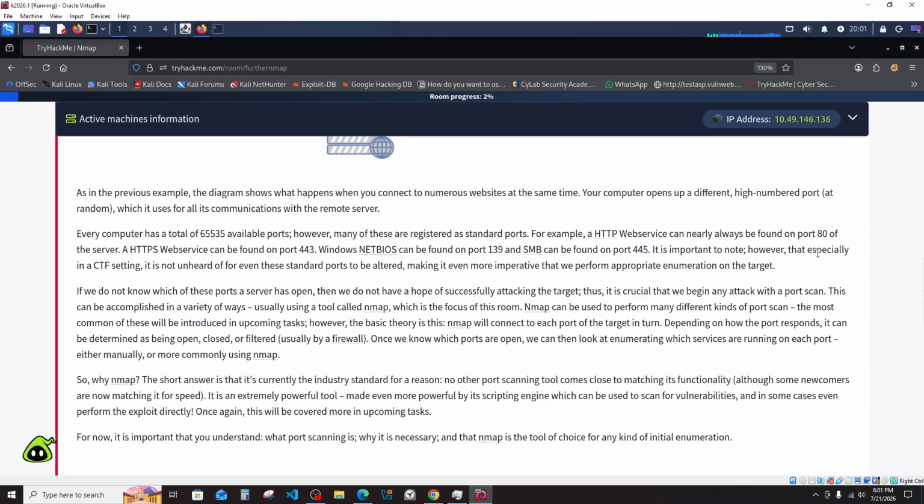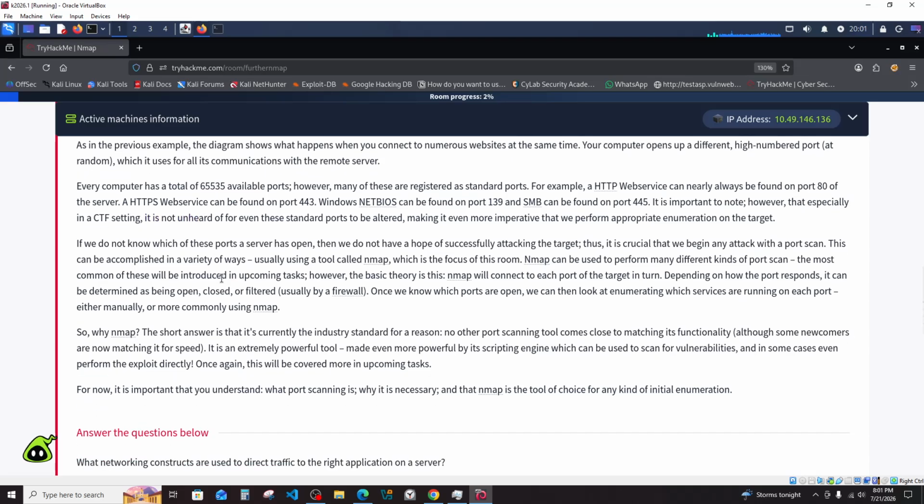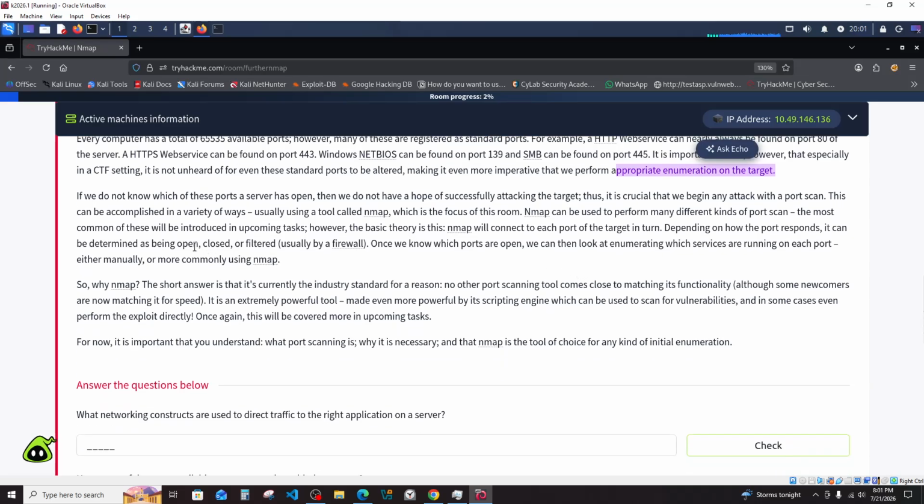It is important to note, however, that especially in a CTF setting, it is not unheard of for even these standard ports to be altered, making it even more imperative that we perform appropriate enumeration on the target. If we don't know which of these ports a server has opened, then we don't have a hope of successfully attacking the target. Thus, it is crucial that we begin any attack with a port scan.